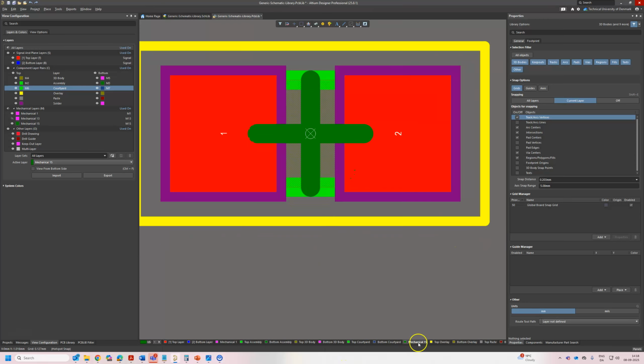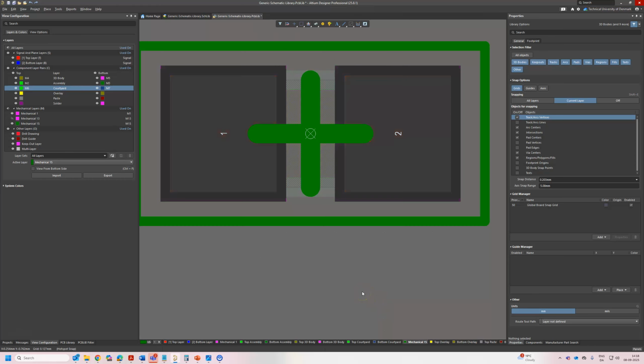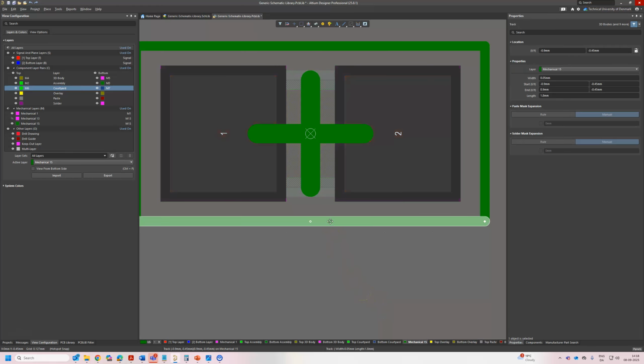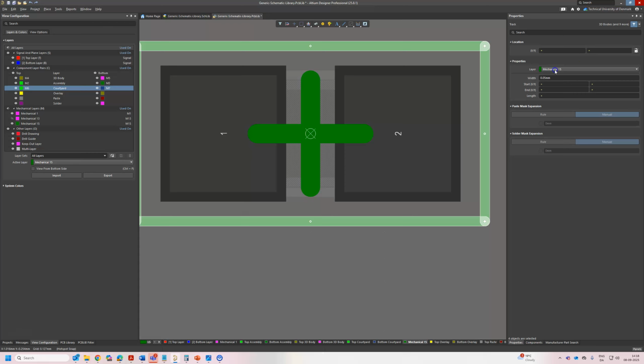So I will go to mechanical 13 and Shift S. So basically it's this layer, and then I will go here and change this layer to the layer I just created here.